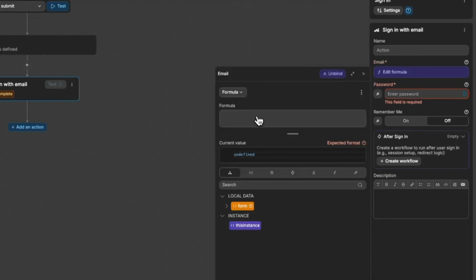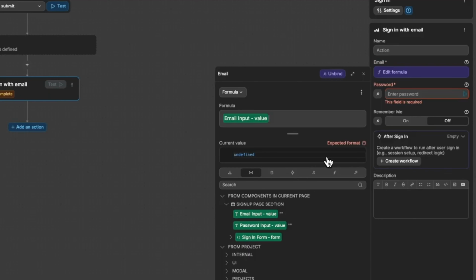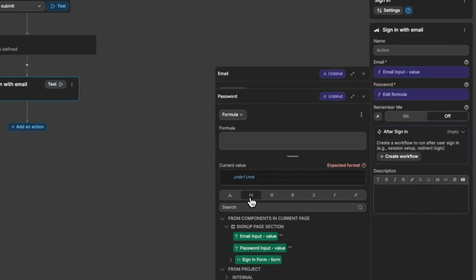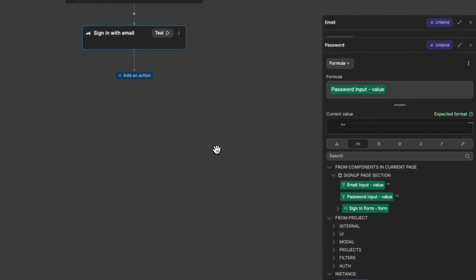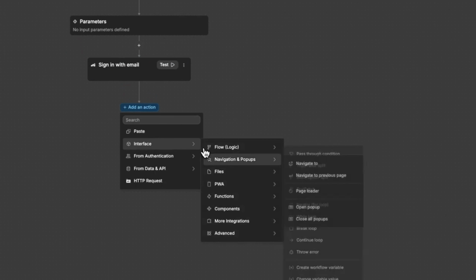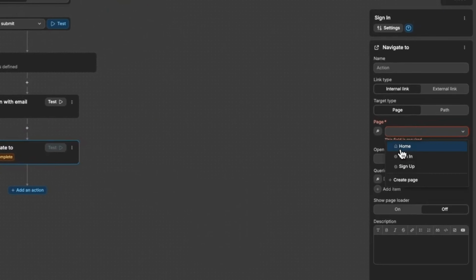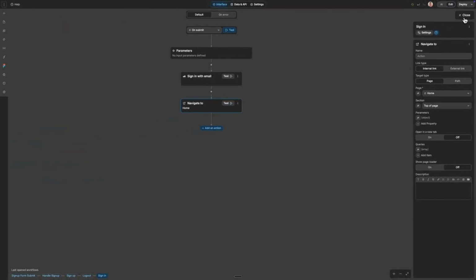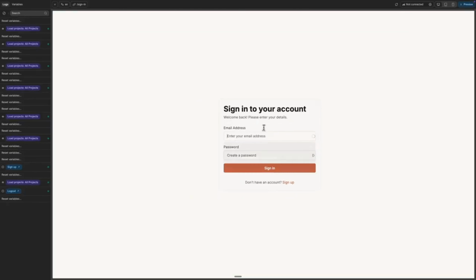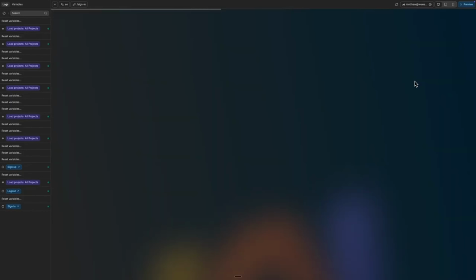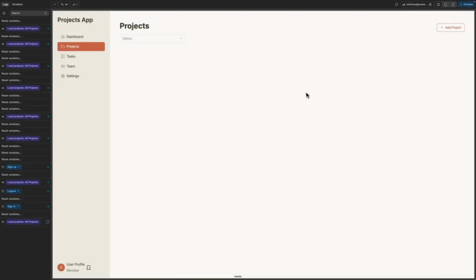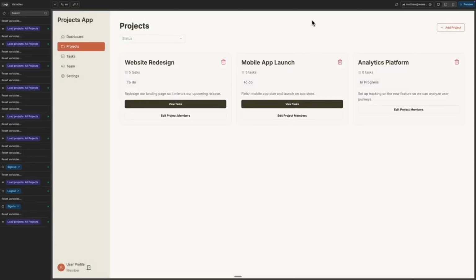So I can bind the email value to the email input, and the same for the password. And then lastly, add the navigate to action and take them to whatever page I wish. In my case, the home page. So now again, if I put it into preview mode and sign in with that account I created before, as you can see, I am indeed navigated to the home page and signed in as that user.